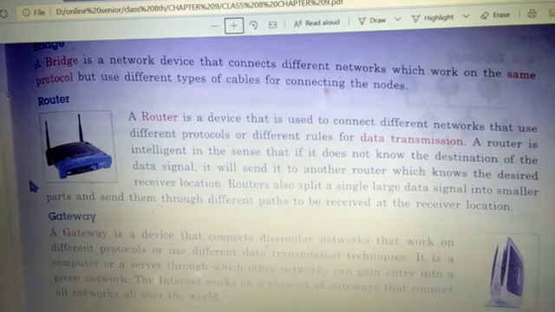The next device is the router. A router, children, is a device that connects two or more networks that are different, not the same one. Hubs and switches connect devices together, but routers connect different networks. That is what is written here also. A router is a very intelligent device because it decides where the data packet or information has to be sent.